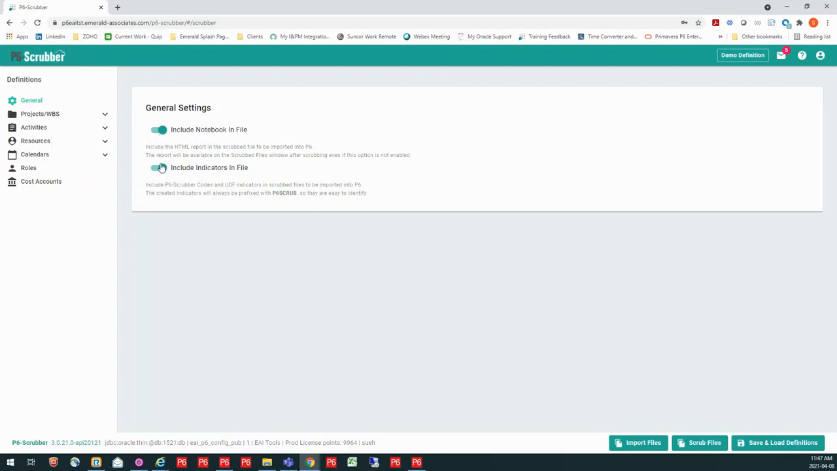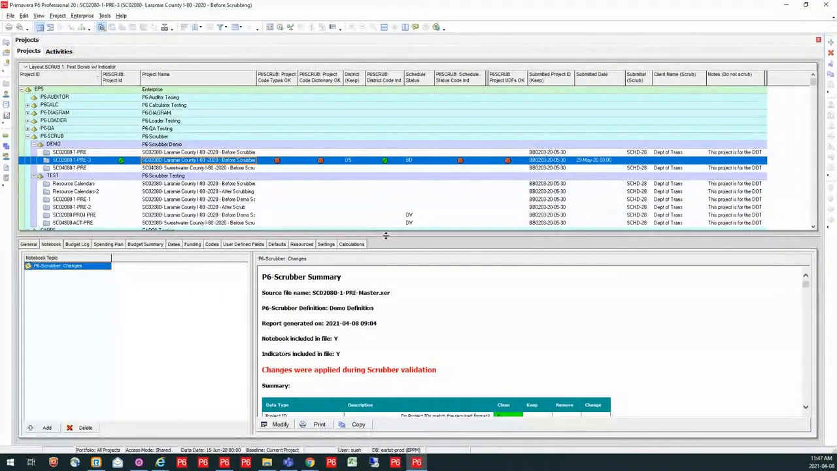So if you wanted to maybe turn off your indicators, you could do that, and then it would just bring in your notebook. If you wanted to turn them both off, you could do that too. And then you wouldn't have anything extra except for the schedule changes and the information in there. So we have allowed for that if you don't want to bring those in. You will still get your reports, your HTML reports, but it will be outside of P6.